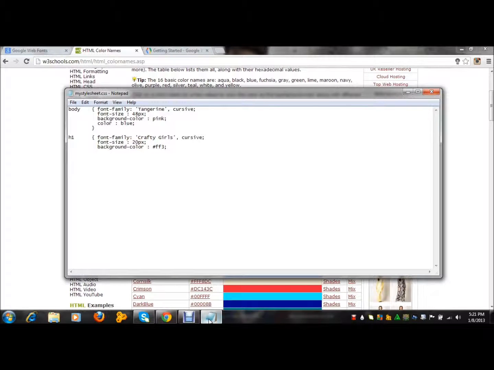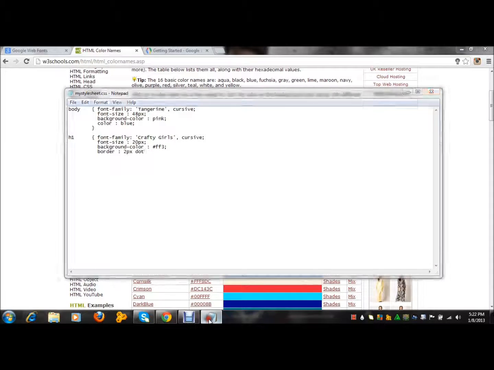Oh yeah, I forgot to mention, you can even include a border in your .css. I'll just include it in the header section. For the border, you can adjust the thickness. You can make it 10 or even 50. It's up to you, but I'll only use 2. You can also choose the type of border that you want. You can use solid or even dashed, but in this tutorial, I'll use dotted.